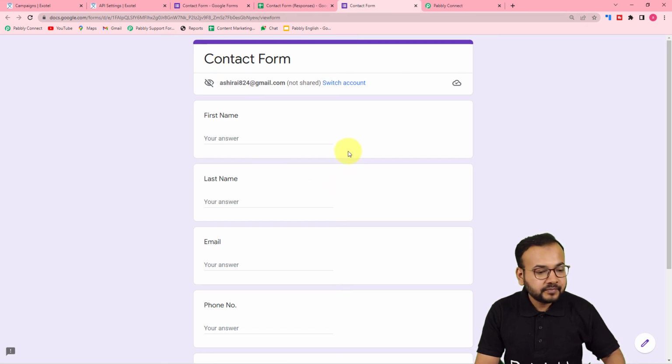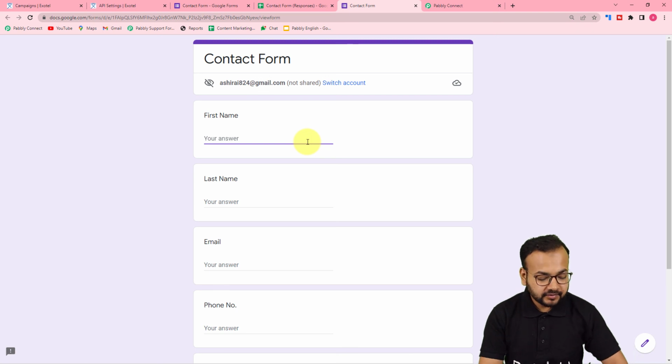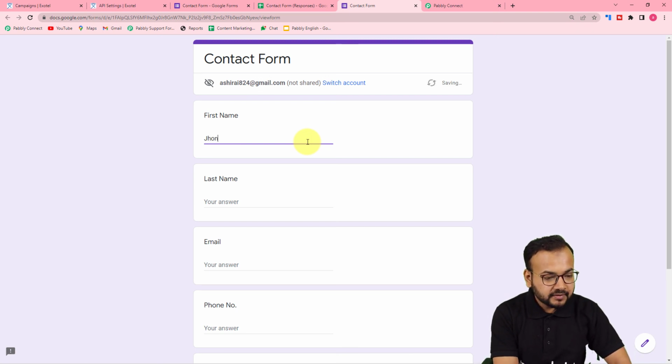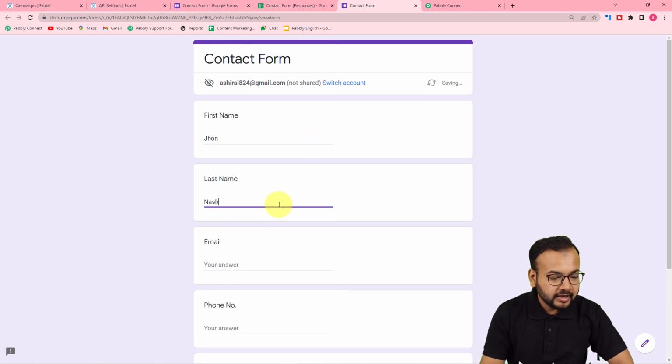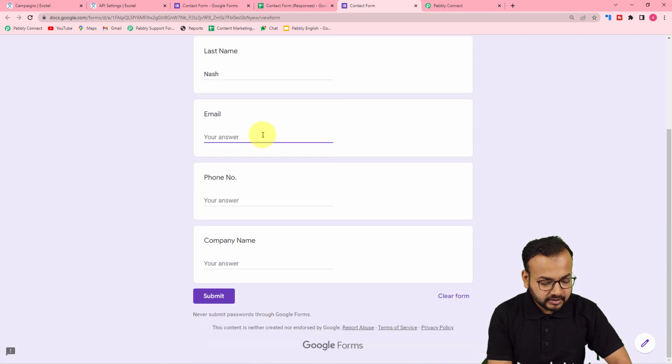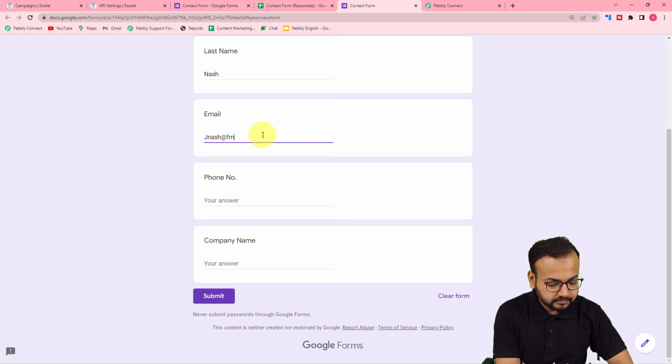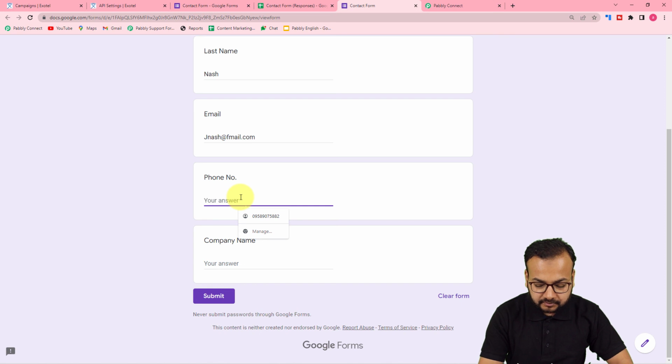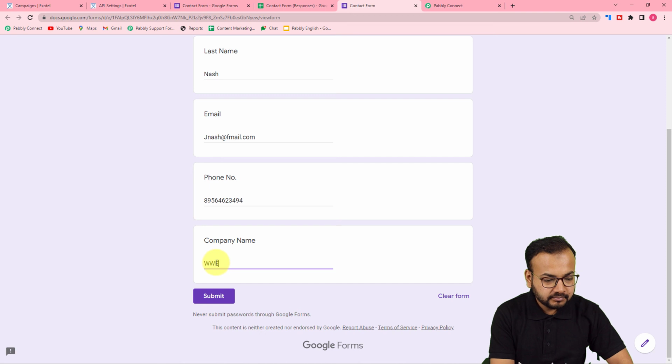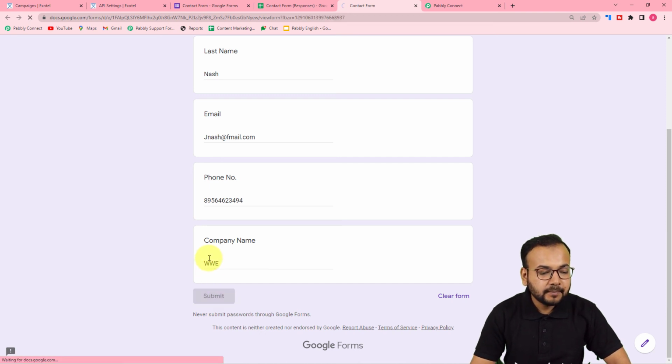So this is my form that I have created. Now let's say any website visitor is filling the form. So the name of the visitor is John Nash, let's say. John Nash is our visitor. This is his email address. Okay, the phone number is this. The company name is, let's say, this. Okay, and I'm clicking on submit.